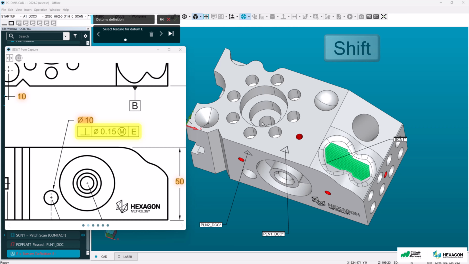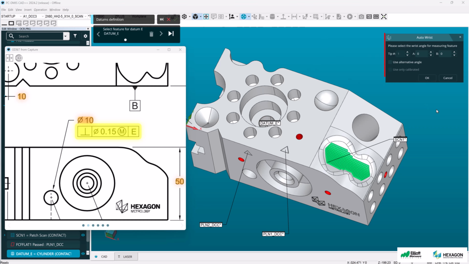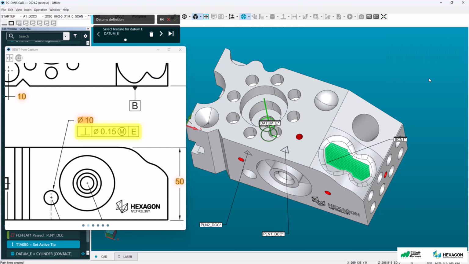With the Shift key held down, click on the small datum E cylinder. When I do this, PC-DMIS recognizes that I need to change my tip orientation to A0B0. This is because I have auto wrist toggle enabled in my settings. After clicking OK, you can see that the cylinder feature is created and identified as a datum. Click Next to continue, then press the green check mark to advance to the next step.